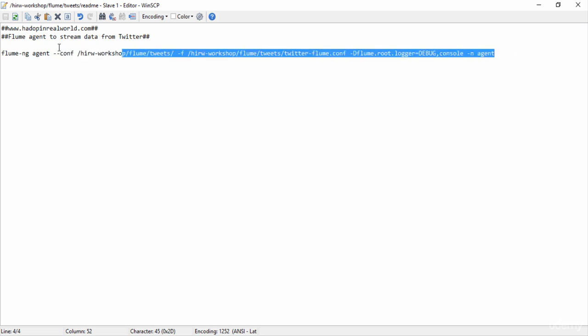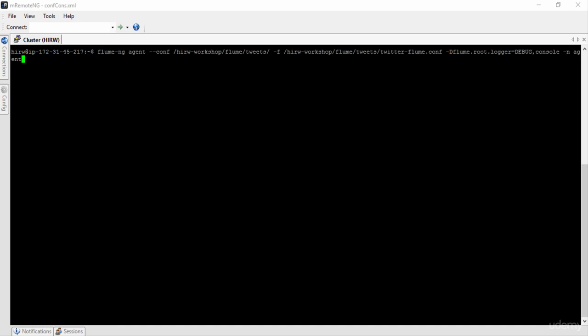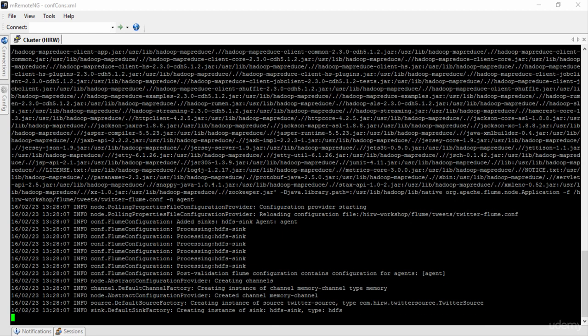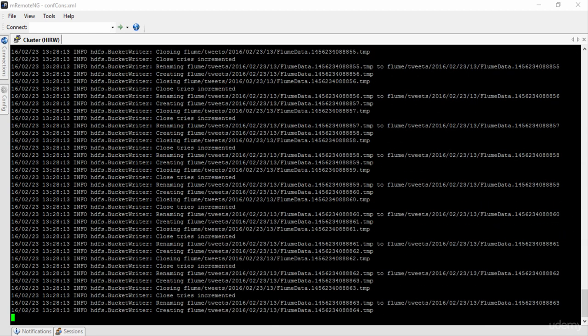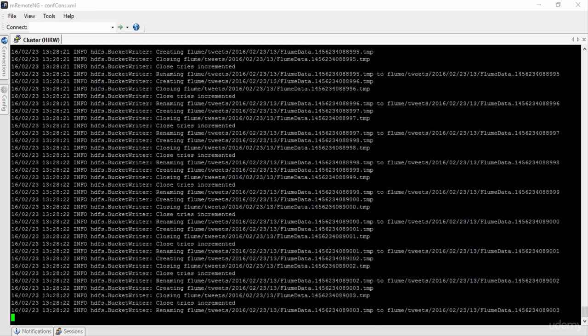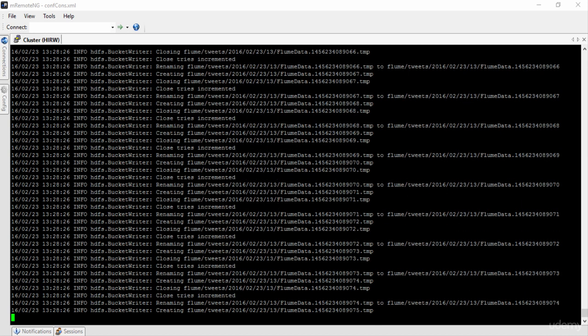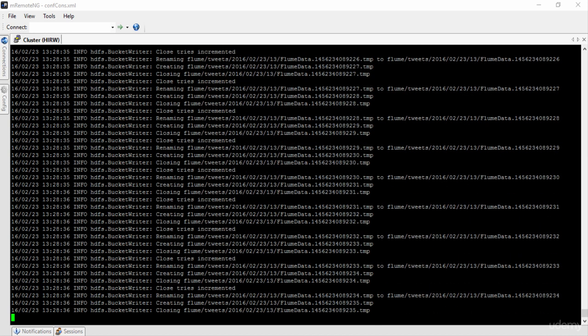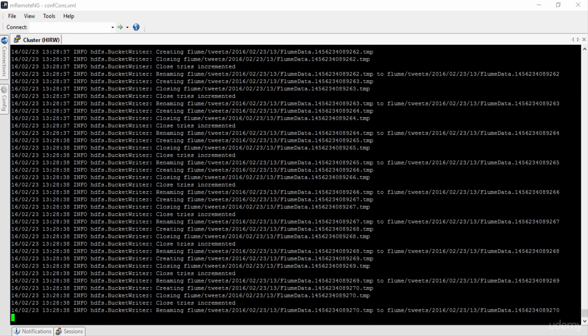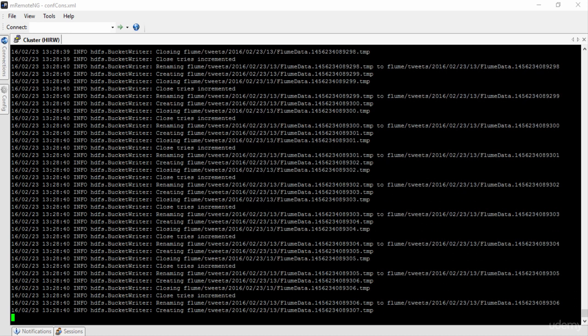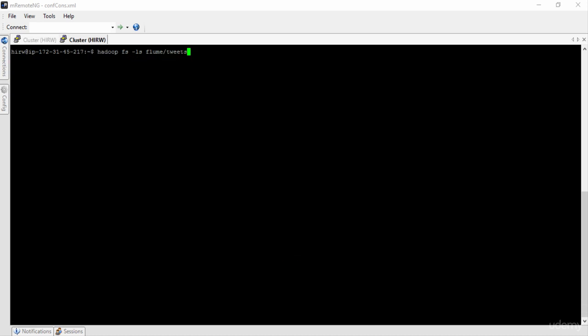Let's go ahead, copy this command, go to our cluster, paste it, and enter. And there you go. Our Twitter source is now connected to Twitter and it is now streaming live tweets just for the keywords that we have configured. And it is now creating files in our HDFS. And you can see there are a lot more files created because there are a lot of tweets coming in real time. So let's now go ahead and look up the files in HDFS under the Flume tweets directory.